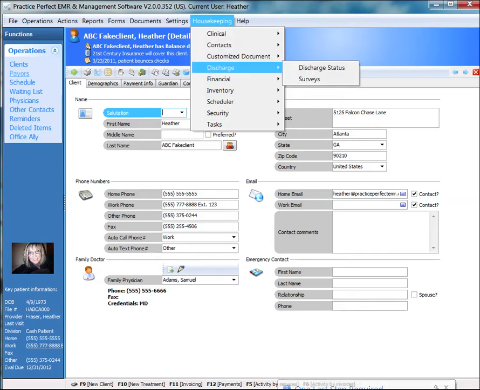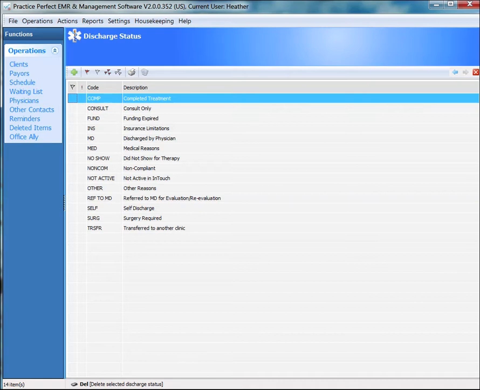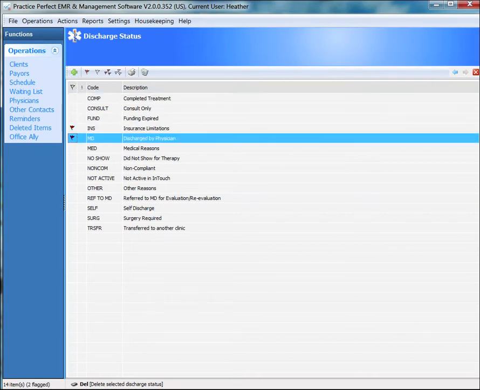Under the Discharge section, we have the reasons for discharge, which we call the discharge status, and then we have survey questions, if that's applicable. Let's start with the Discharge Status section. In here, we will preload the system with a few common discharge reasons. You can add anything into this section by clicking the green plus sign, or flag and trash anything in this section that is not applicable for you. These will be the reasons, or the options, that we'll have to choose from whenever we try to discharge a patient.